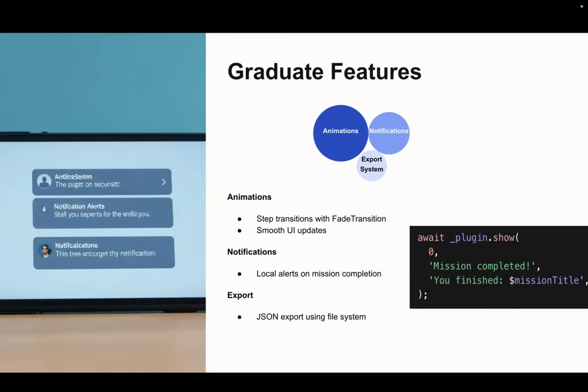Coming to the graduate features, to enhance the user experience, we implemented additional features such as animations, notifications, and JSON export functionality. The code which is displayed is a snippet which shows a local notification triggered when a mission is completed. This provides immediate feedback to the user and improves engagement.